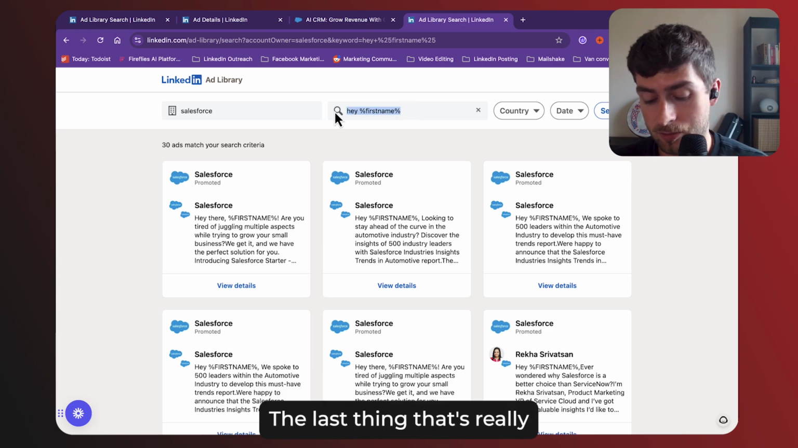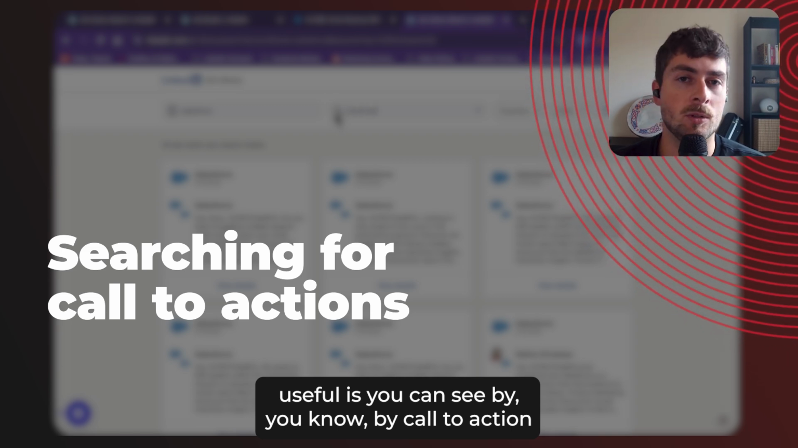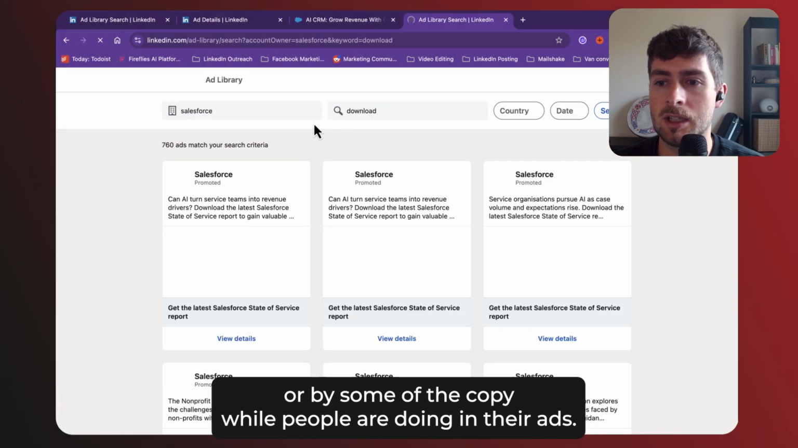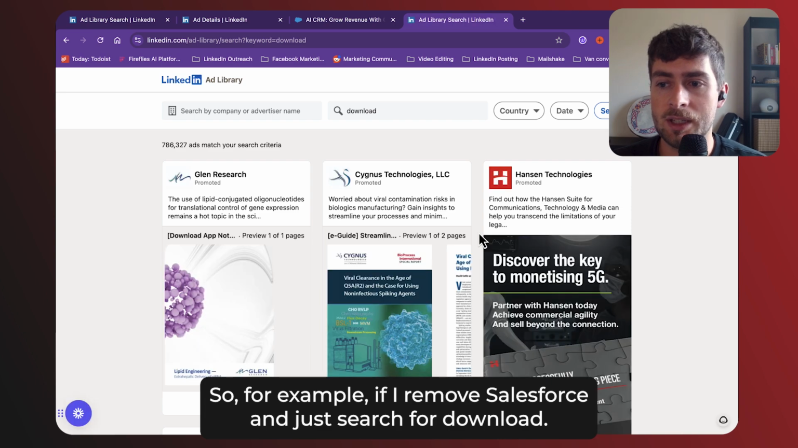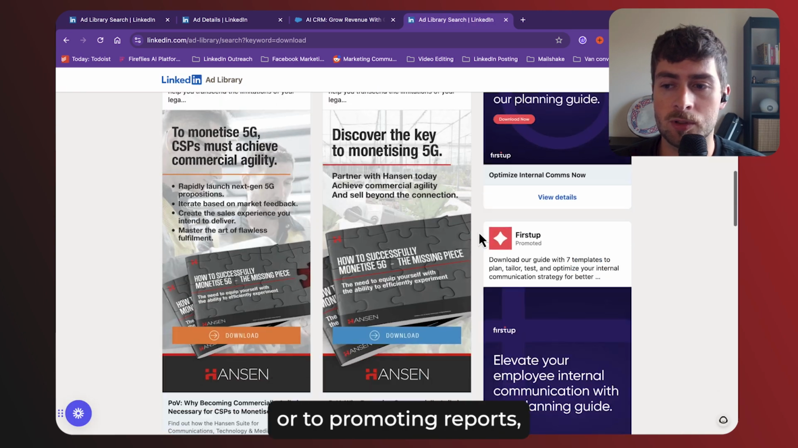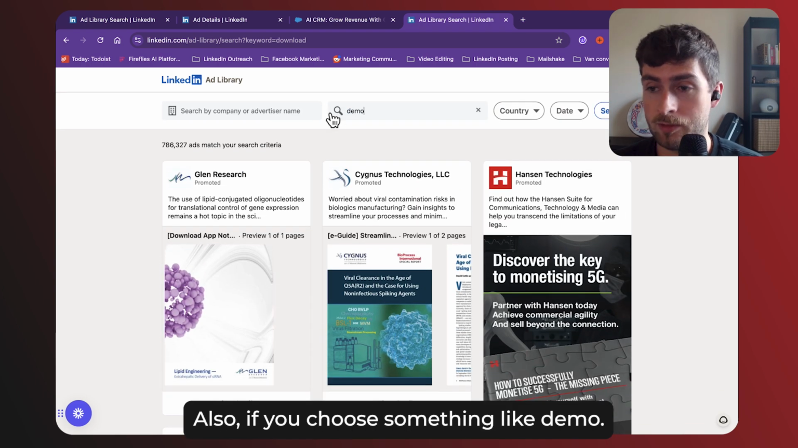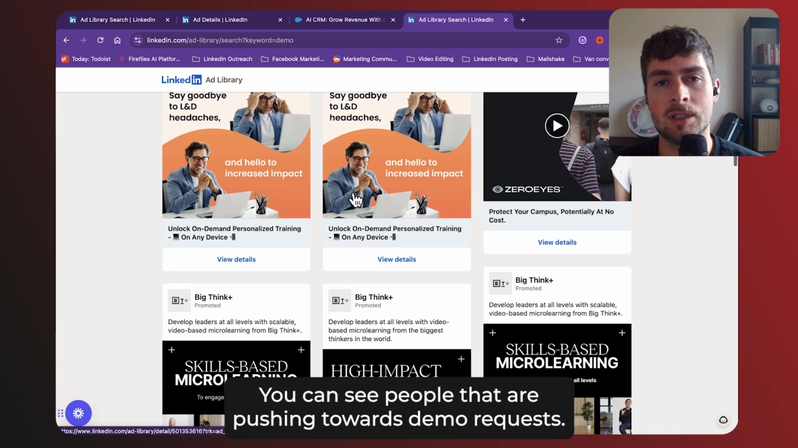The last thing that's really useful is you can see, by call to action or by some of the copy, what people are doing in their ads. So for example, if I remove Salesforce and just search for download, you can then see people that are promoting ebooks or reports, and you can see how they're promoting them and what they're using to promote them. Also, if you choose something like demo, you can see people that are pushing towards demo requests.